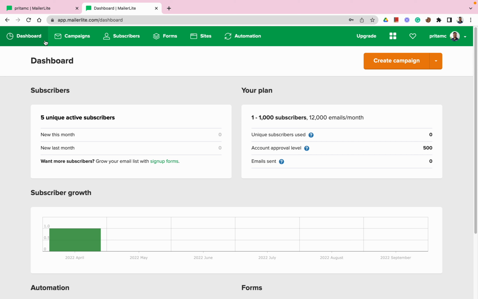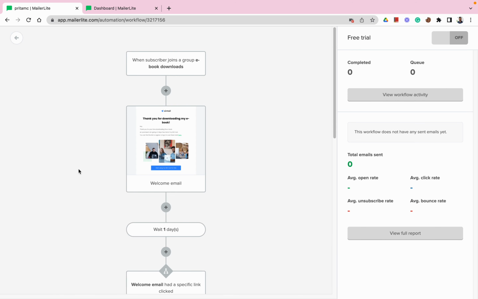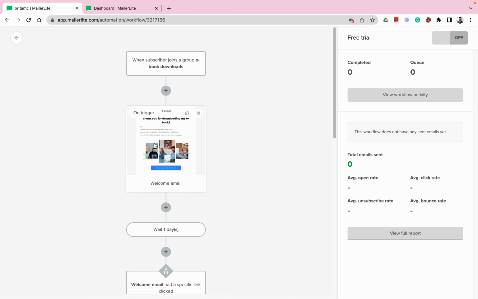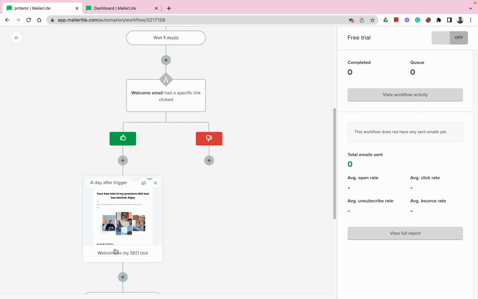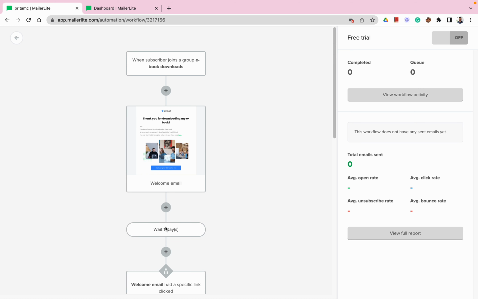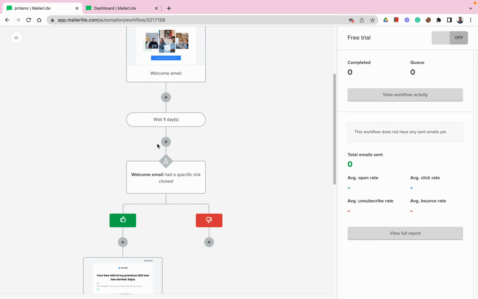Alright, so before getting into it, I would like to show you what a workflow of an email drip campaign basically looks like. These are the sequence emails. For example, this is one email, then this is a second email, and this is a third email, and these are the conditions. This is a condition and this is a waiting time.